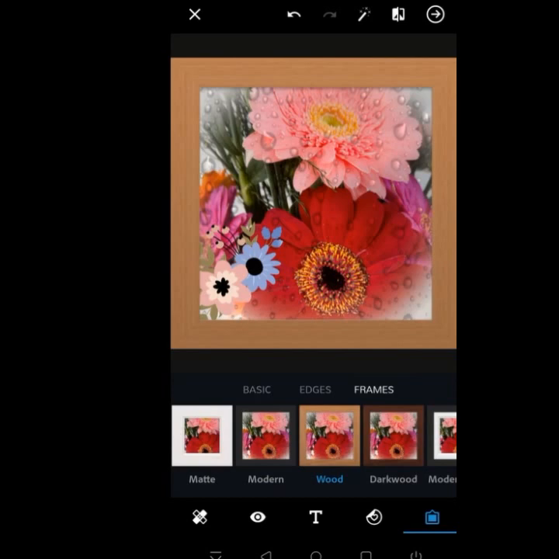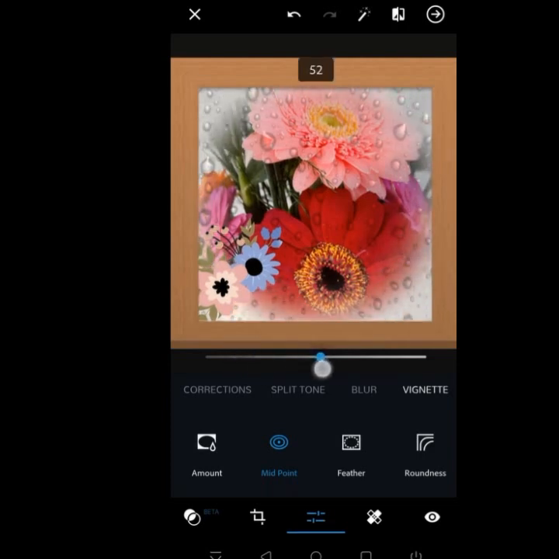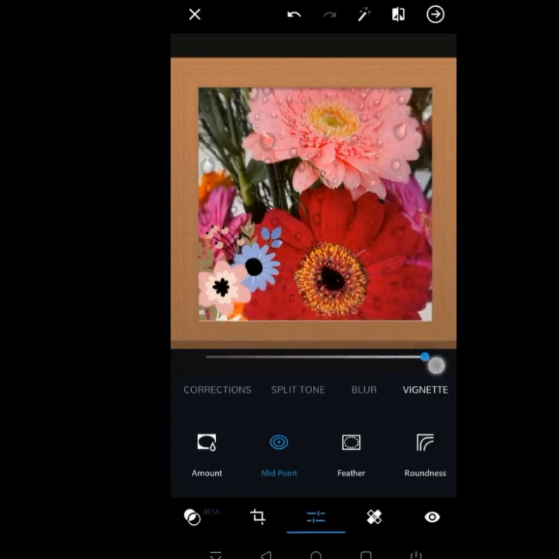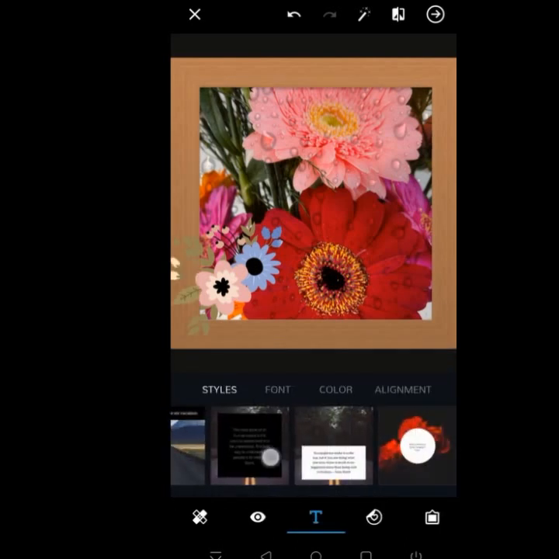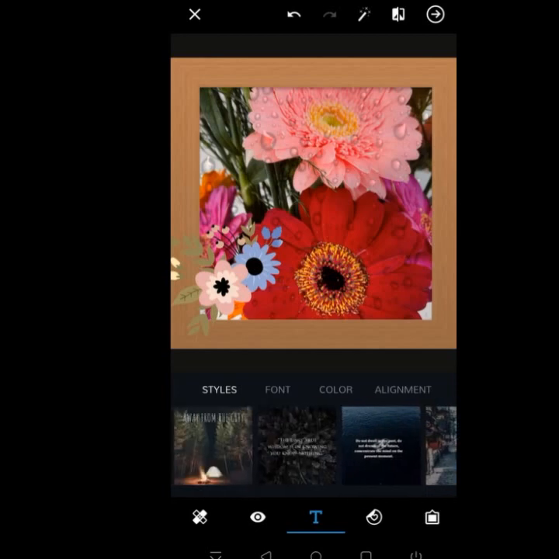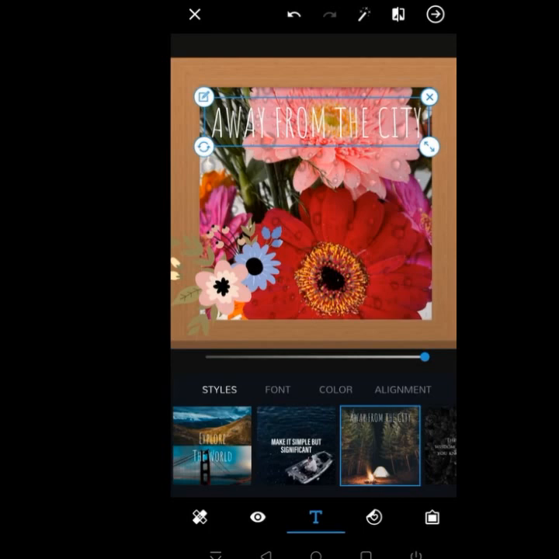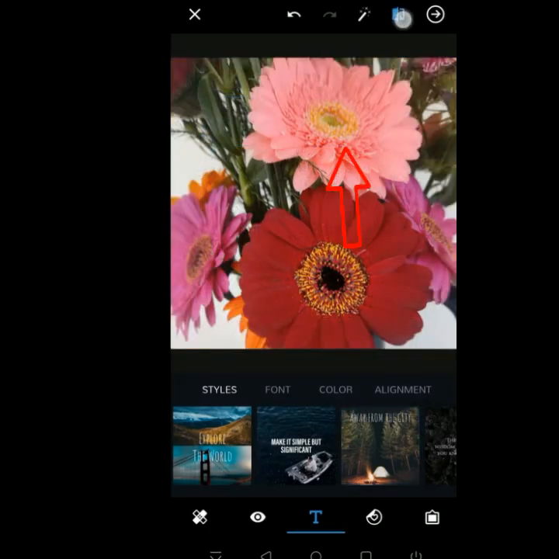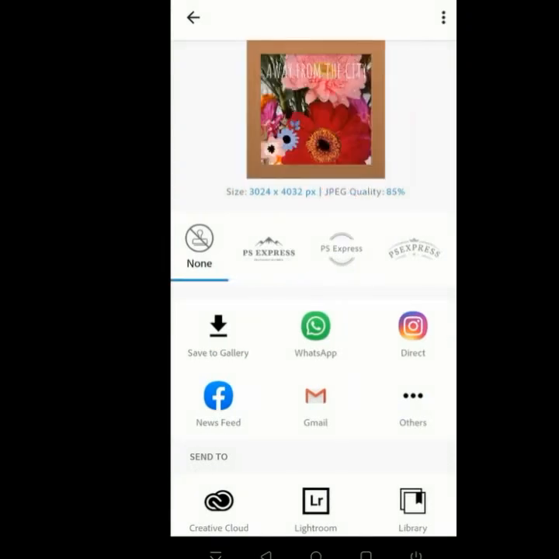If you don't like the effect of the vignetting, you can simply scroll back to the corrections, to the vignetting, and cancel your vignetting completely. Then you can add some text, like this one, for example. You can adjust it where you like. And if you like everything, you can see before and after, and you can just save or share it directly on your social media.